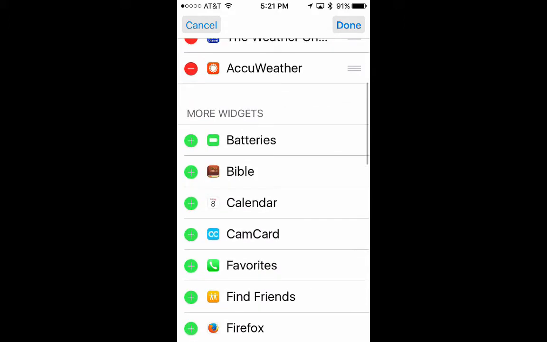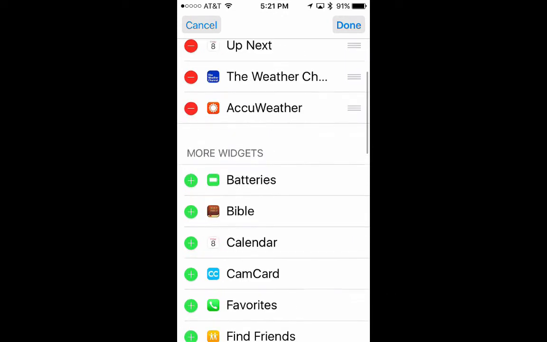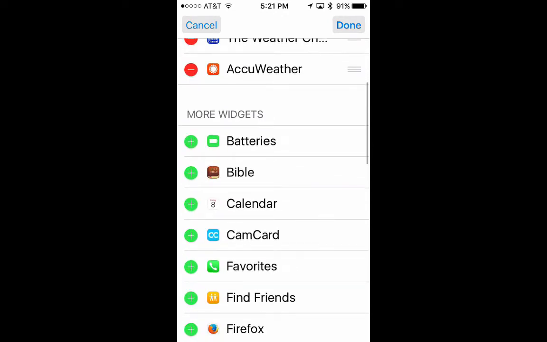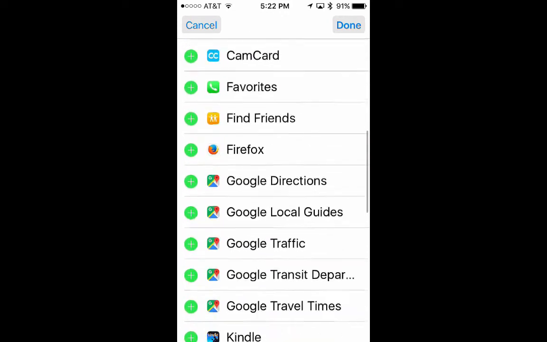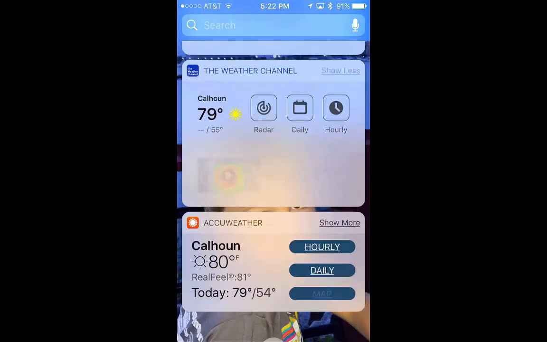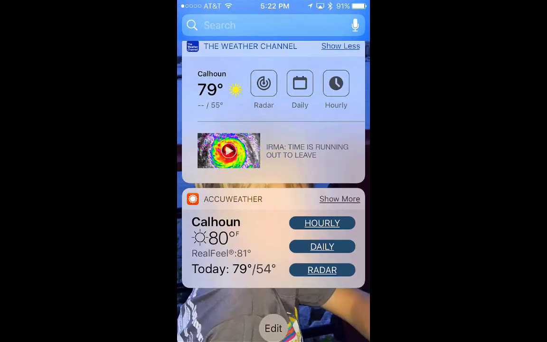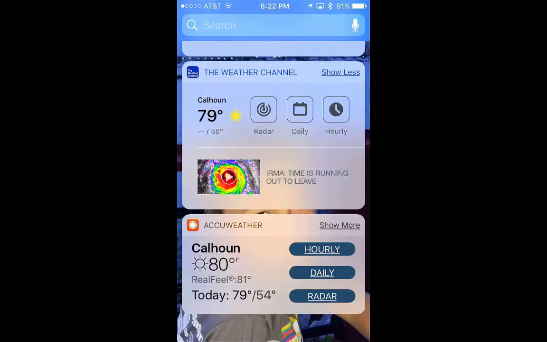Now, there's certain things that I definitely would not want on my home screen. Siri, a lot of these things on my lock screen, my favorites, Google directions, all my widgets are off. All I'm left with is my next upcoming event and my weather that's on here.